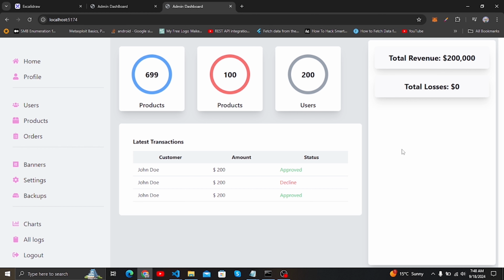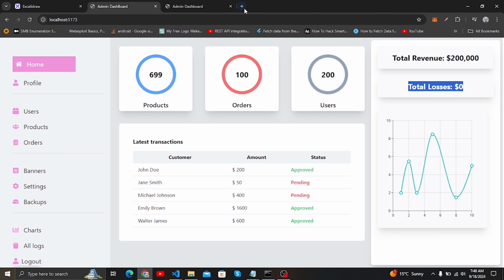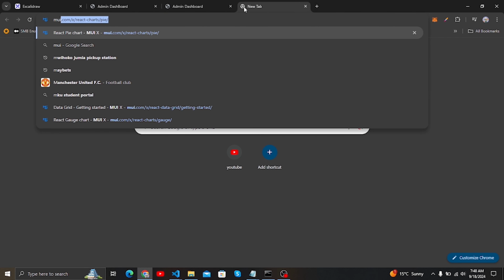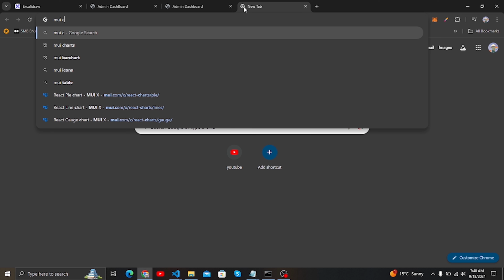I also want to make sure that I can add this graph down here. So let's go to MUI or Material UI charts. So, Material UI charts like that.